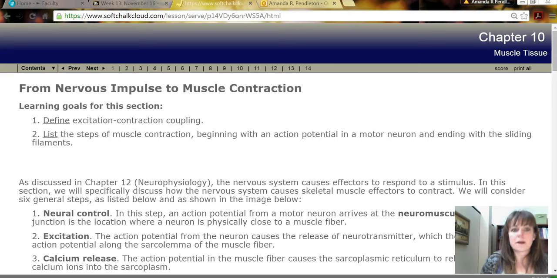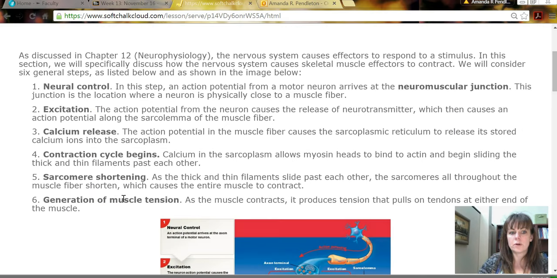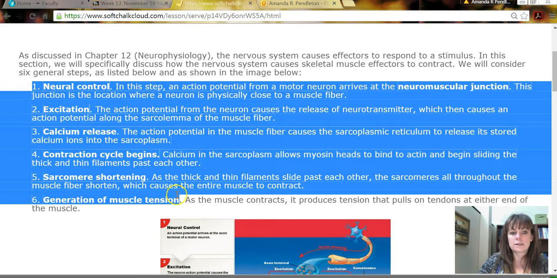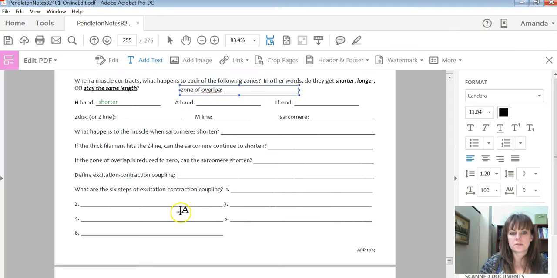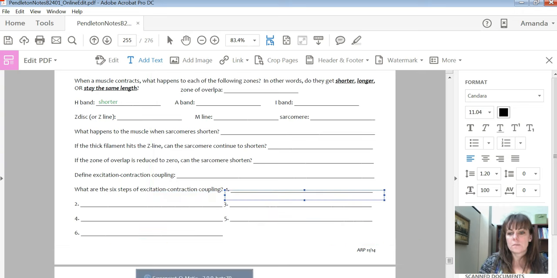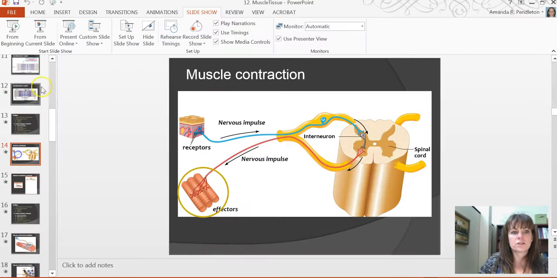Okay, so now what we're going to talk about is how a muscle contraction happens. In your book, it goes through these 6 steps, and those 6 steps correspond with these 6 steps shown here. But what I'd like to do first is give just an overview, and then I'm going to go into some of the more molecular specifics. So let me start with just an overview.